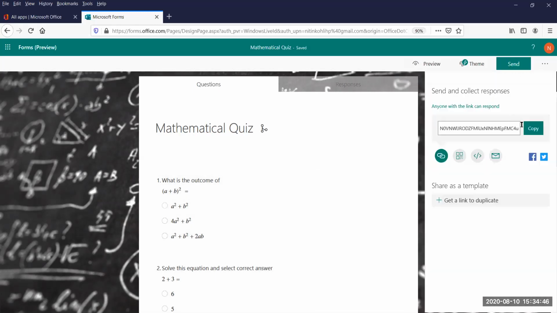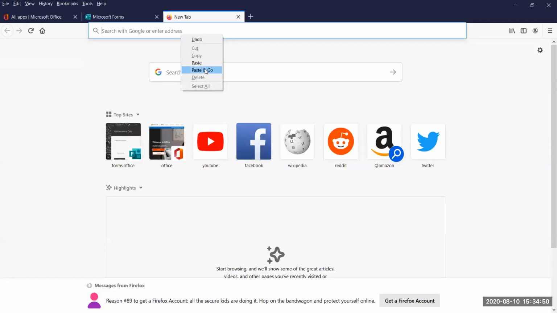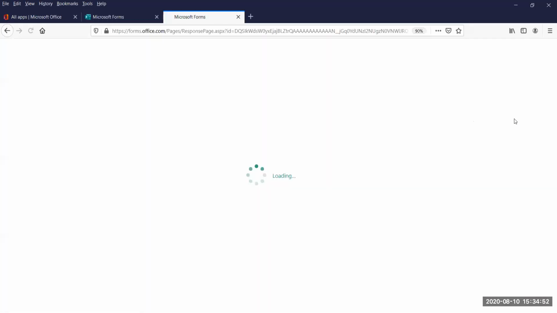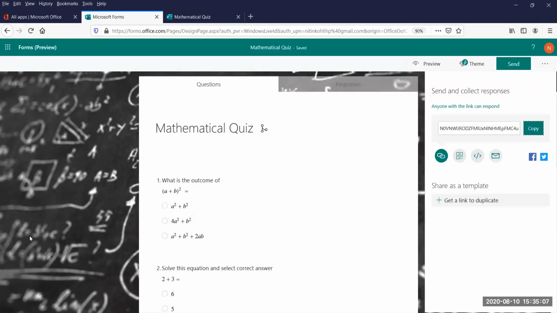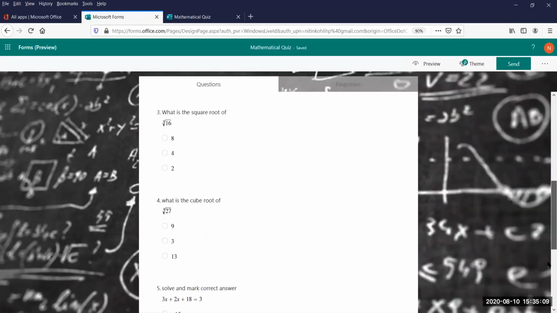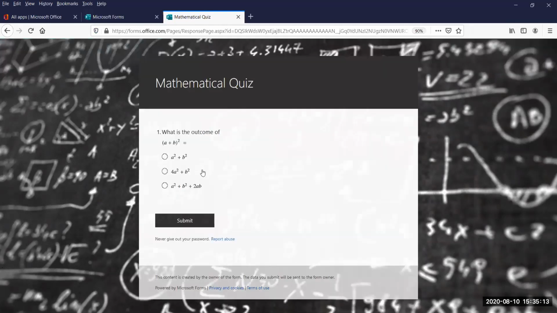So I'm opening a response sheet. I have just selected paste and go, and it will take me to the response sheet. It looks like a mathematics exam or quiz because the background and the theme are mathematics. Now you can see my original form. It has six questions. I will click outside, then scroll. It has six questions, but at one point of time I can only see the first question, and I have a submit option.